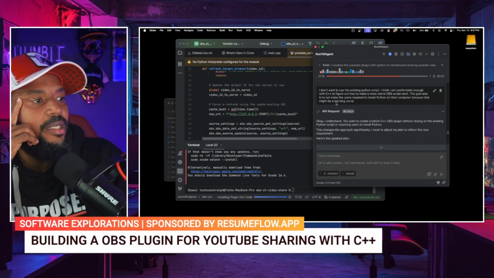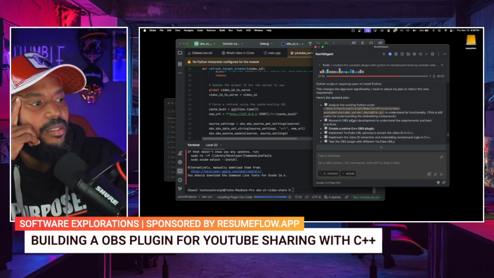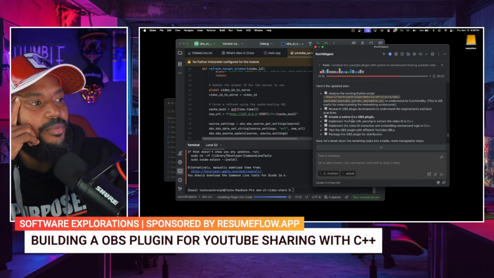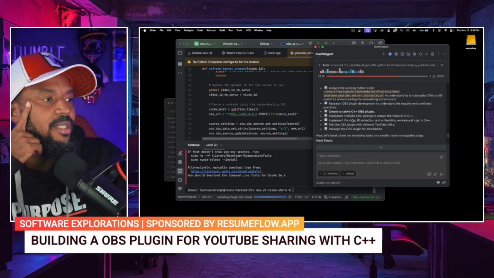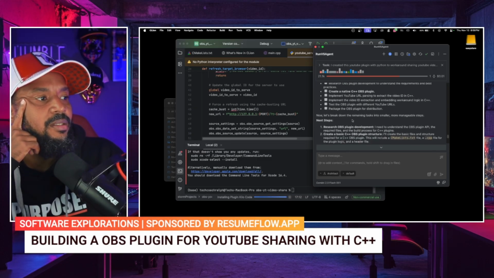It says, I understand you want to create the plugin natively without relying on the existing Python script or requiring users to install Python. This changes the approach significantly. I need to adjust my plan to reflect this. Analyze the Python script. Research OBS plugin development. Create a native OBS plugin. Implement parsing. Test it.